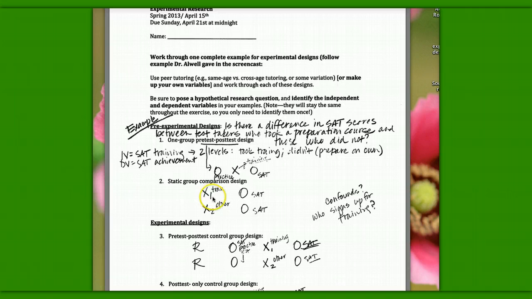1 took the professional training and then took the SAT. 1 prepared on their own or didn't prepare, and then they took the SAT. You can already think of some confounding or rival explanations for their scores on the SAT rather than just training or no training. For example, who signs up for a training? Maybe they're very bright already and they know the training would help them score even better. They're trying to get into an elite university.